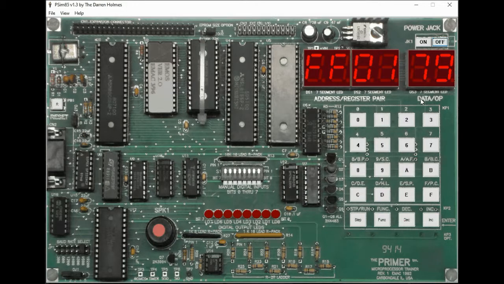So I've gone ahead and loaded the program into the simulator. So the first thing that I need to do is load the BC register, so function and BC, and I'm going to load that with 1, 9, 3, 4, and press enter. And now I'm going to load the DE register, so function DE, and I want to load that with 1, 8, 7, 9, and press enter.